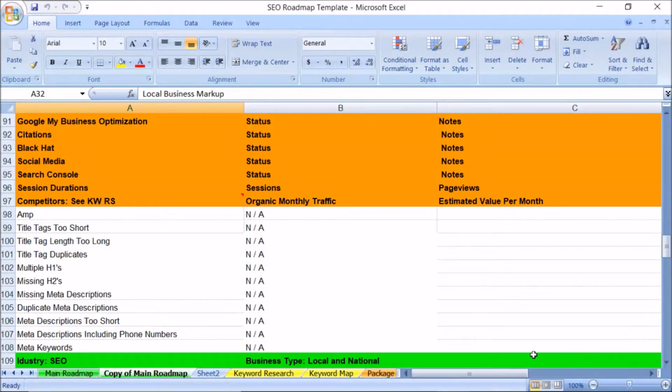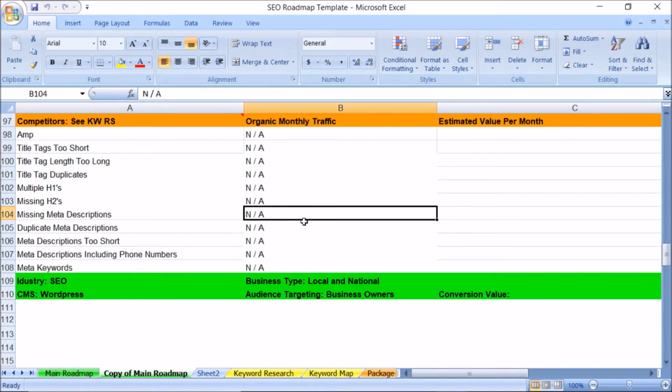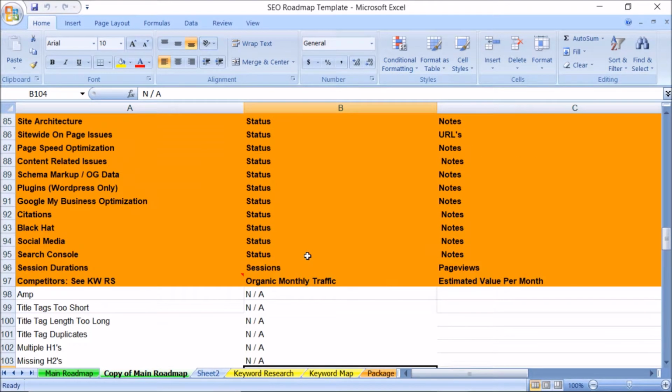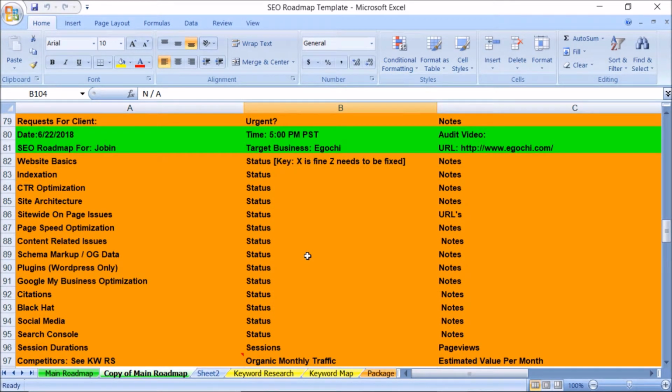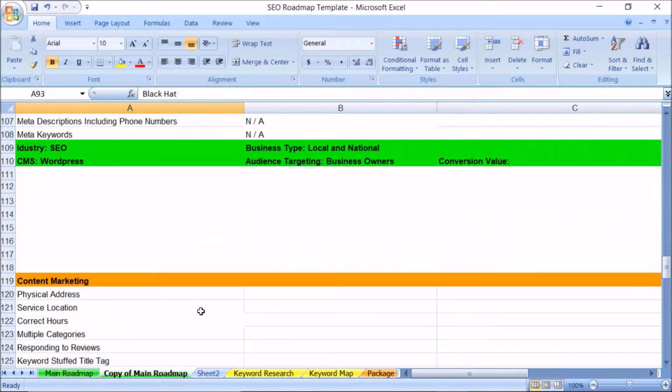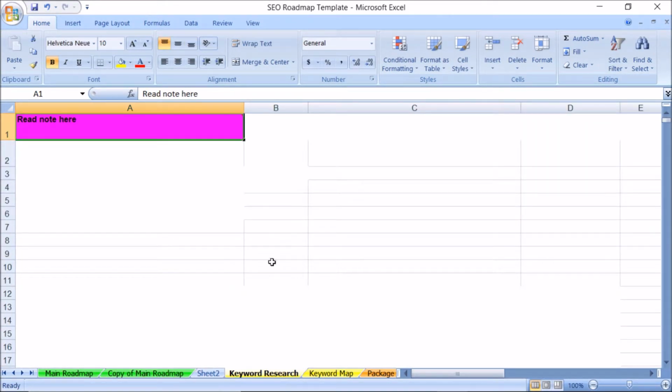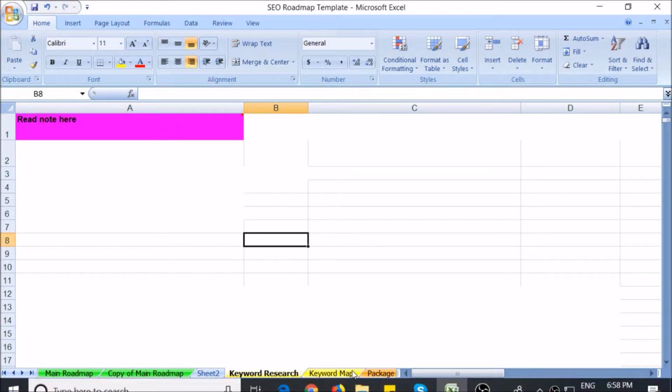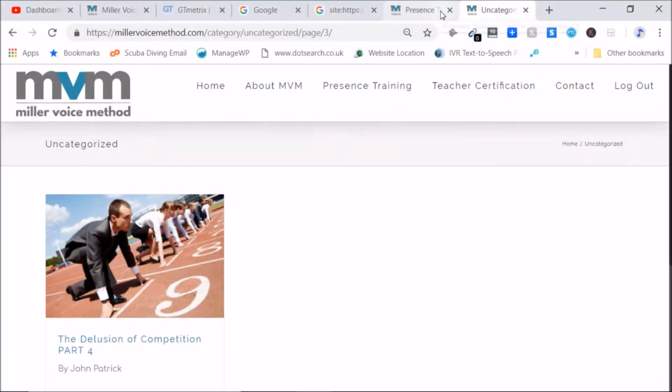What this roadmap enables me to do is to go ahead and analyze each and every section, category, based on each and every category that we're talking about, like Google My Business, citation, stuff like that. So the next step we're going to do over here is check on the keyword research just to find out a few keywords that I think you should rank for.